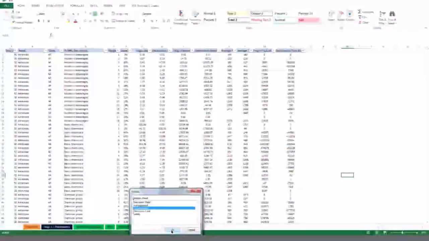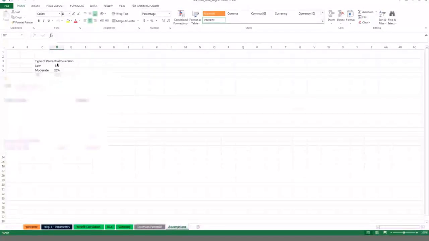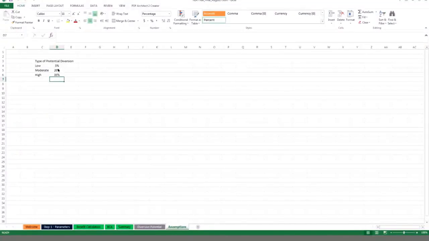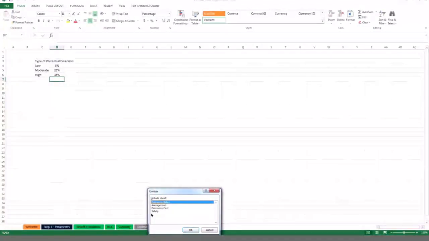The other is that we had some average load information that we included in there. That's actually the average diversion potential. And so we have a low, assuming if you have a project that's going to give you low diversion potential, that you'd get about 5% of the traffic. A moderate would give you about 20% of the traffic, and then a high diversion potential would equal about 35% of the traffic.